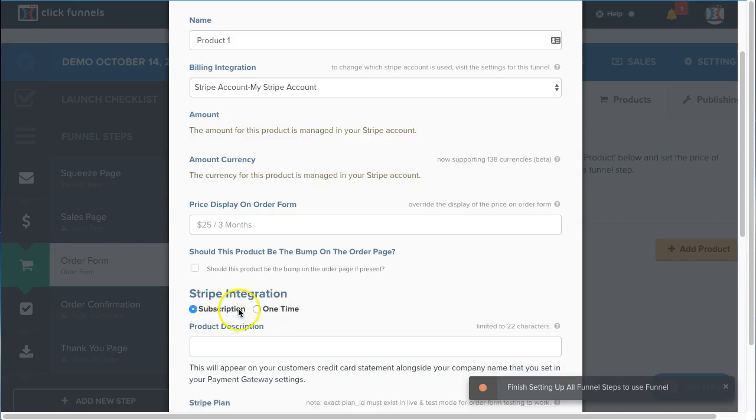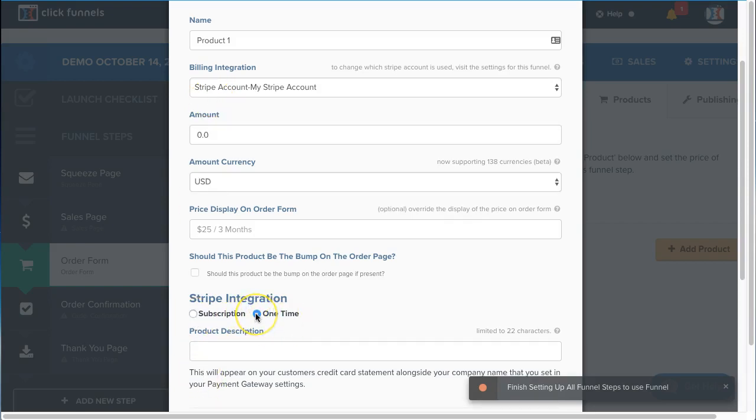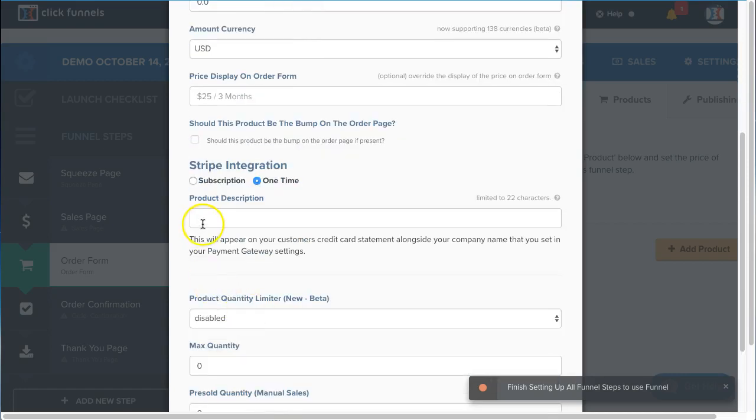If you are setting up a subscription, this will need to be set up inside of your payment gateway, in this case, Stripe. We would need to set this up inside of our Stripe account to make sure that it does pull properly. We'll go ahead and select this one-time option. Our product description, whatever we place here, will be what displays on your customer's credit card receipts.